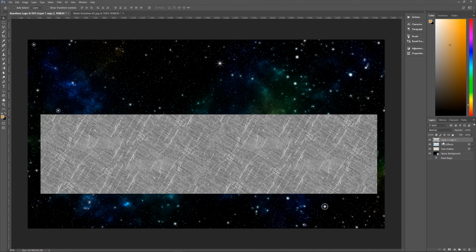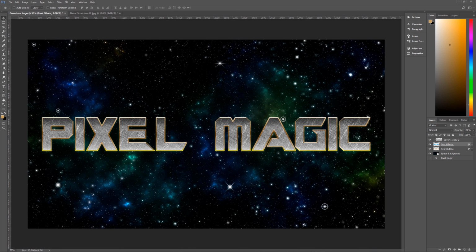So here's what we need to do. We only want this to affect our text effects layer. We don't want to affect anything else. So we are going to just hold down Alt on our keyboard and hover in between the two layers, and you'll see the arrow change, and then just click there, and this will now be constrained to only affecting the text effects layer. Now that we have that, all we need to do is change this layer mode to overlay. So let's change that to overlay like so, and you can see we now have scratches all over our text.